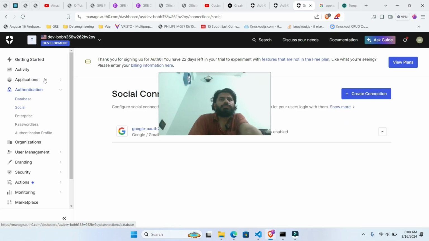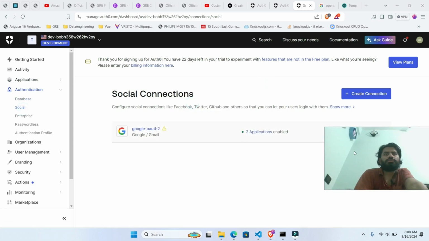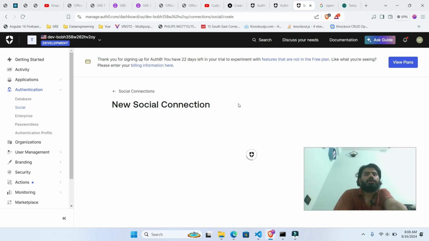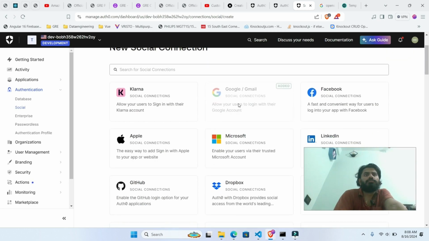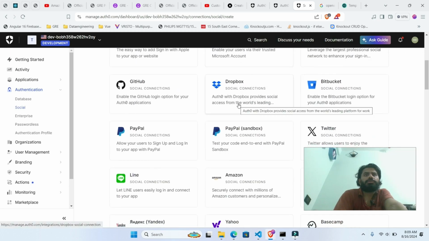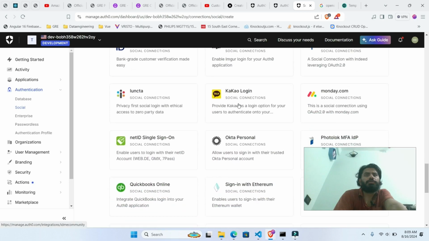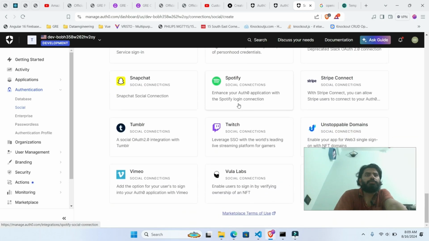You can go to this website, Authentication, and then click on Social. Once you click on Social, Google Auth is enabled, and I can click on Create Connection, and it gives me different providers. Just as an example, I need to integrate one of the providers. There are a lot of providers available.